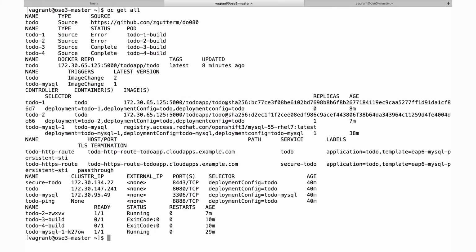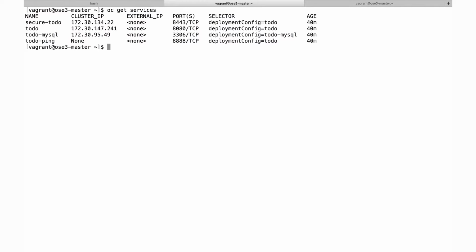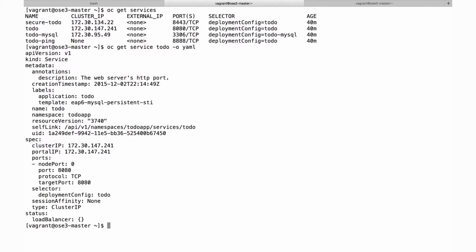So I can do an oc get all, which is very verbose and shows me everything, all different types of resources that are running. I can do an oc get services and see all of the services that are running in this project. I can do get service with no dash. And I can output it as YAML syntax. And likewise, you could do JSON.